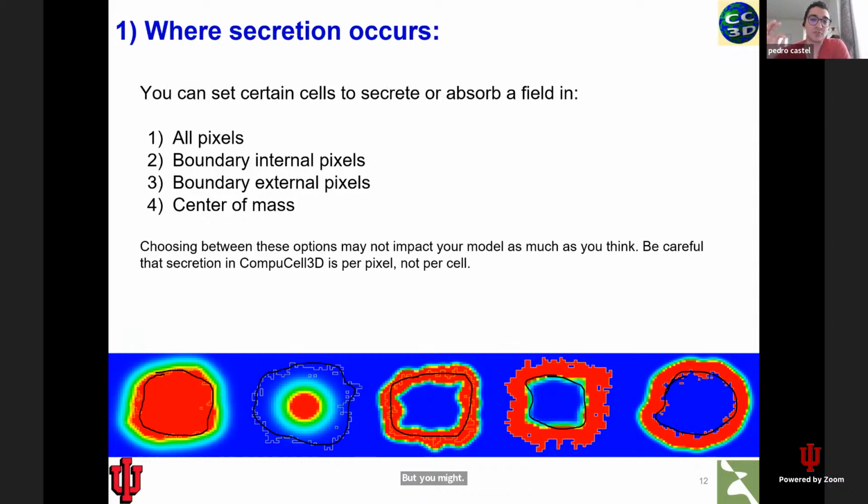The only thing you need to be careful with is that secretion is per pixel, not per cell. So if you tell your cell to secrete 10 units of field per time, it's going to secrete 10 units of material in all pixels that you choose to secrete. So if you choose to secrete in all cell pixels, it will produce 10 units of material in each. If you tell it to secrete just in the center, you will produce just 10 units of material in the central pixel.